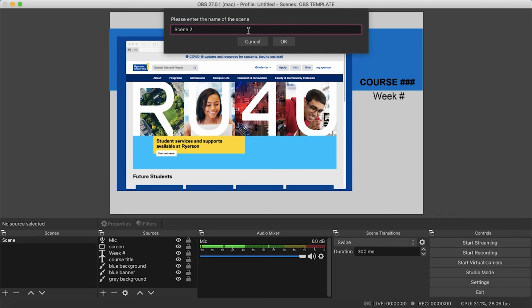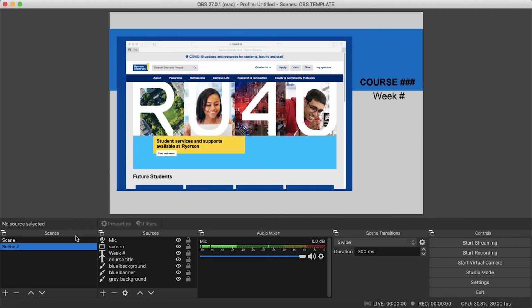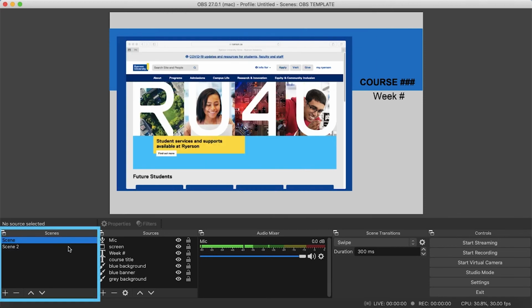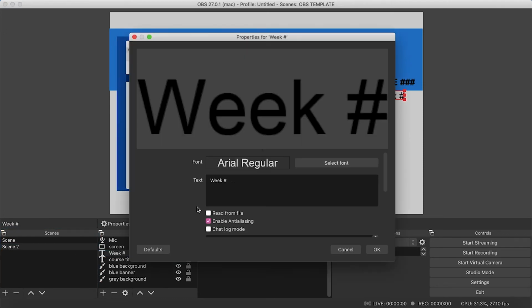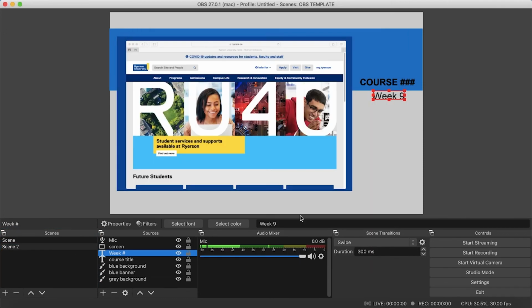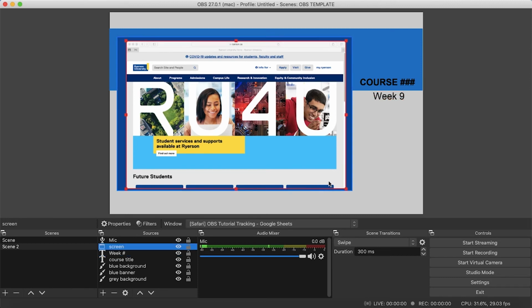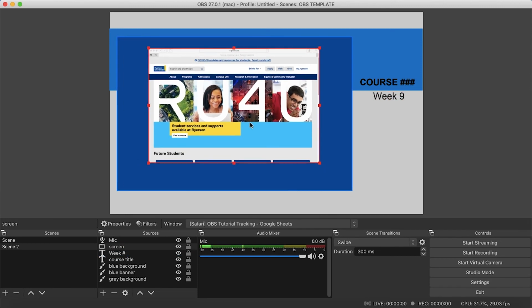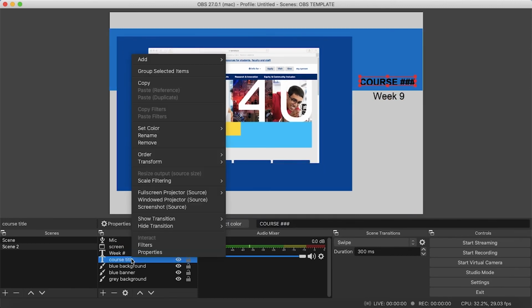Give your new scene a name and click OK. The new duplicated scene should appear in the Scenes panel below all of your previous scenes. You can now resize and adjust your sources without affecting your original scene. You can also add or remove sources.